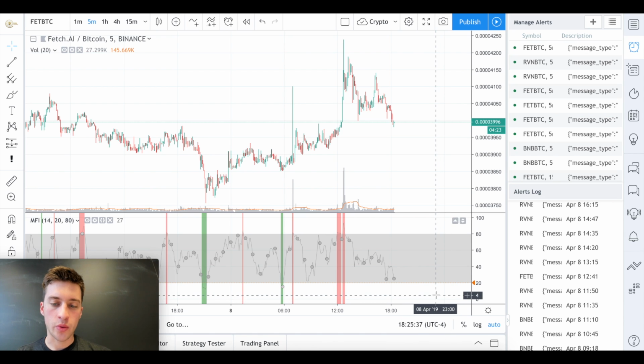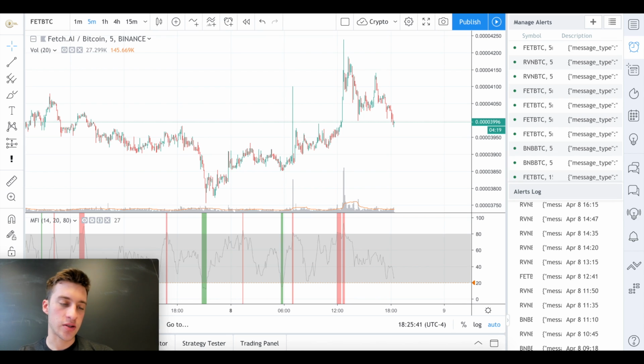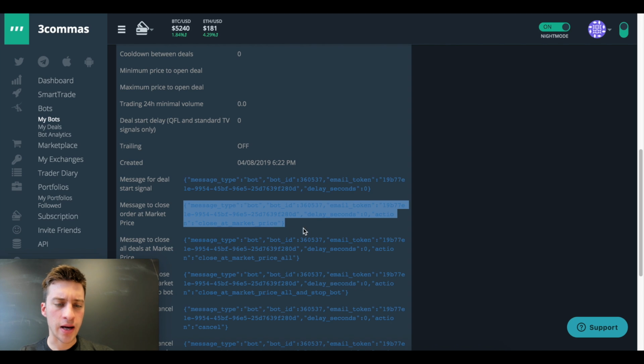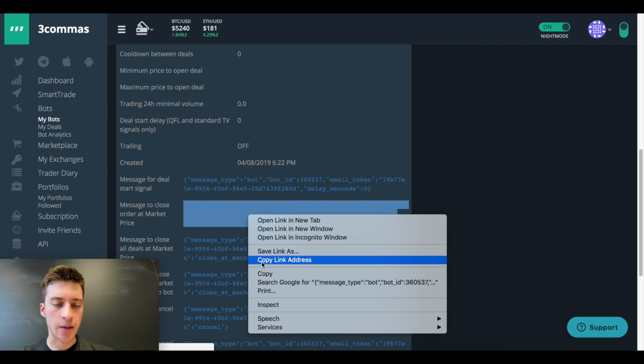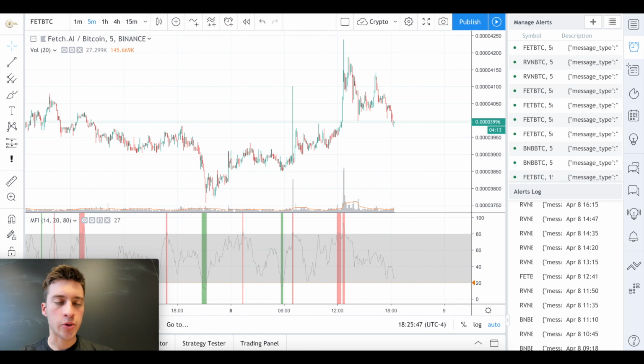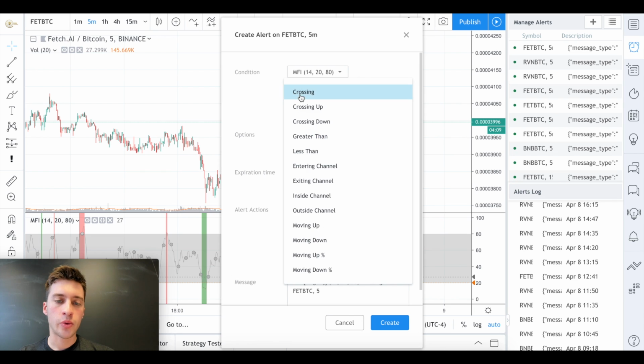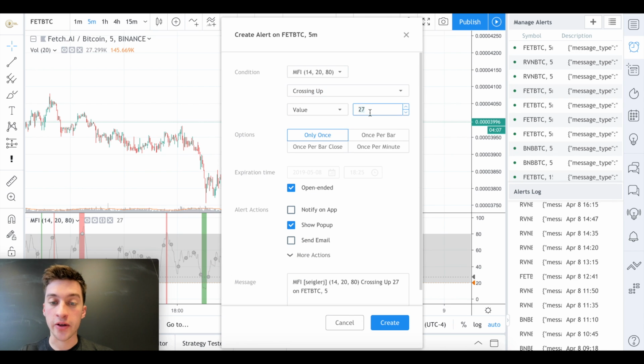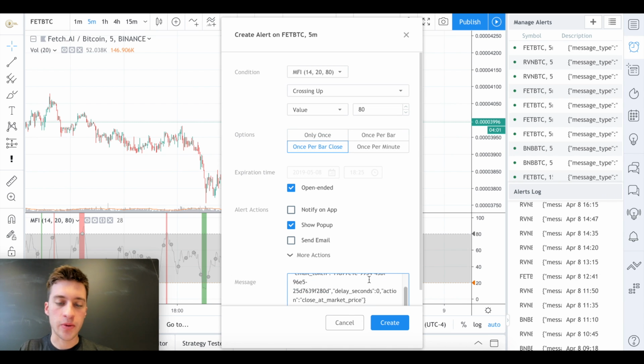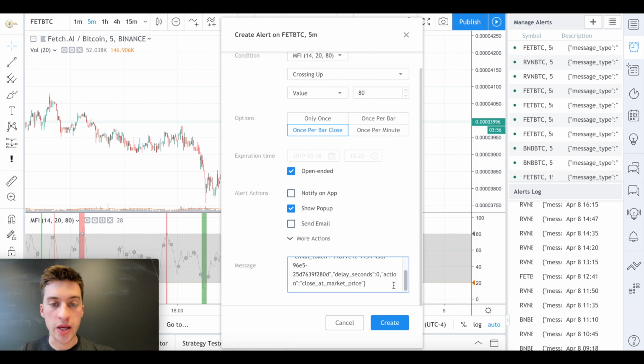And now what we want to do is set an alert for our take profit for when we want to exit this trade. To do that, I'm going to highlight that guy right there. I'm going to copy. And then I'm going to do the same exact thing, but for the 80. So add alert whenever we cross above the value of 80, once per bar close, I want you to exit. So I'm going to paste that message there, which is the exit message, and I'm going to hit create.